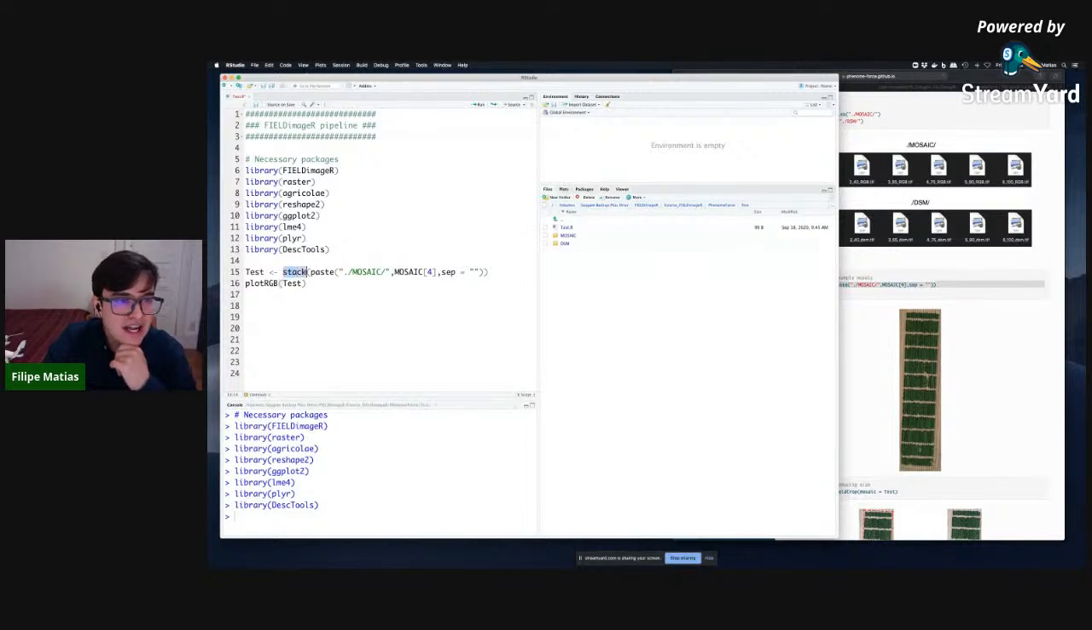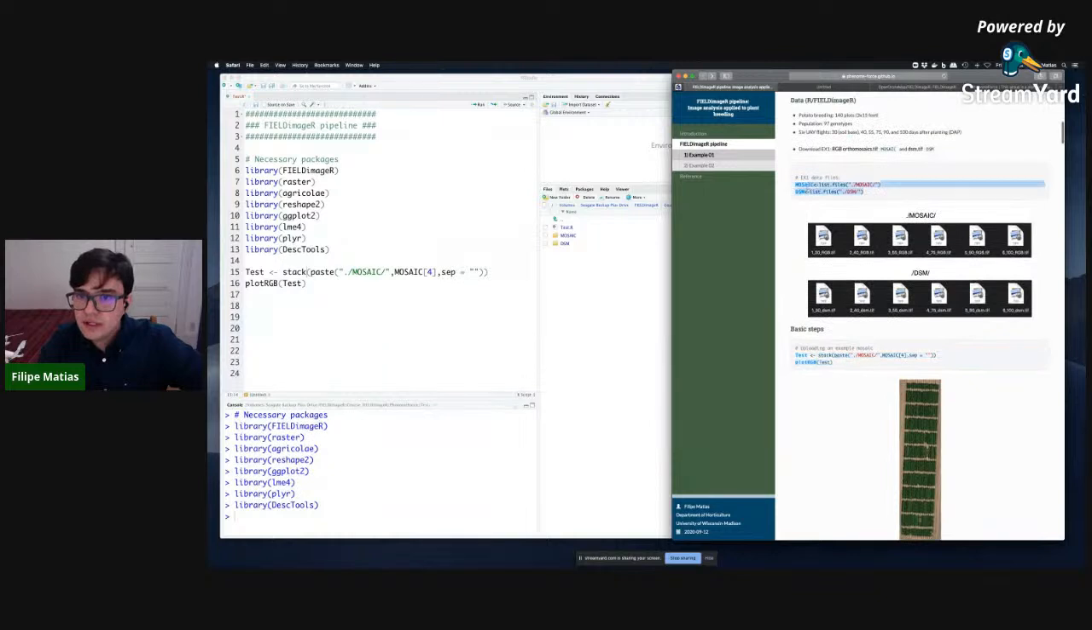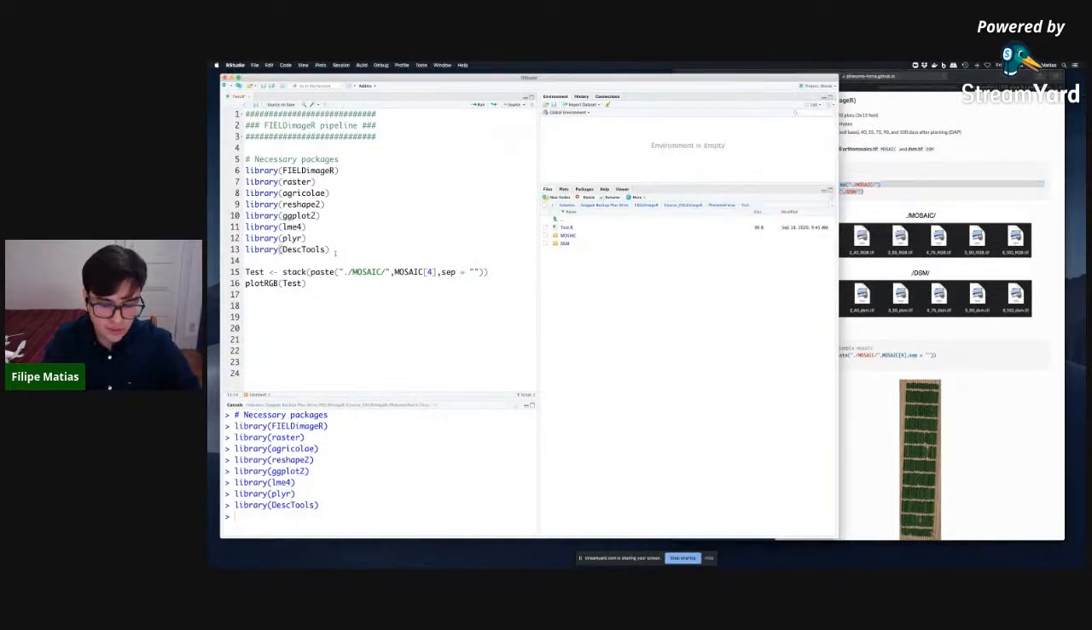This function stack, I don't know if I'm pronouncing it right, is from the raster package and helps us bring into our environment pictures with many layers. Many layers. In this case, oops, I jumped one part. Let me take this here. Guys, copy this part first. I jumped this part.